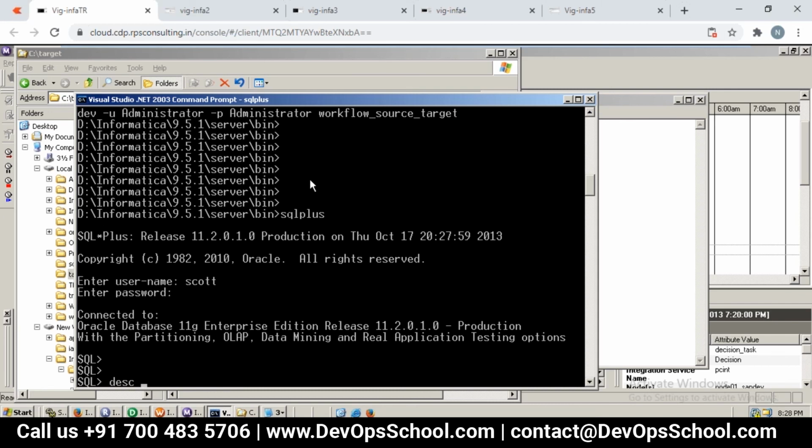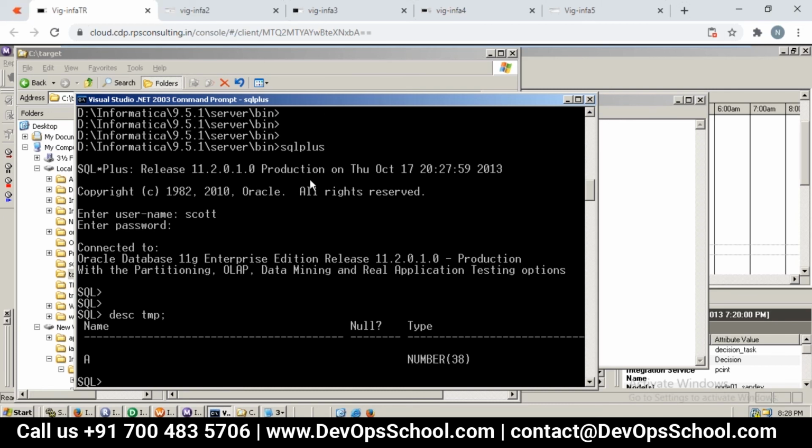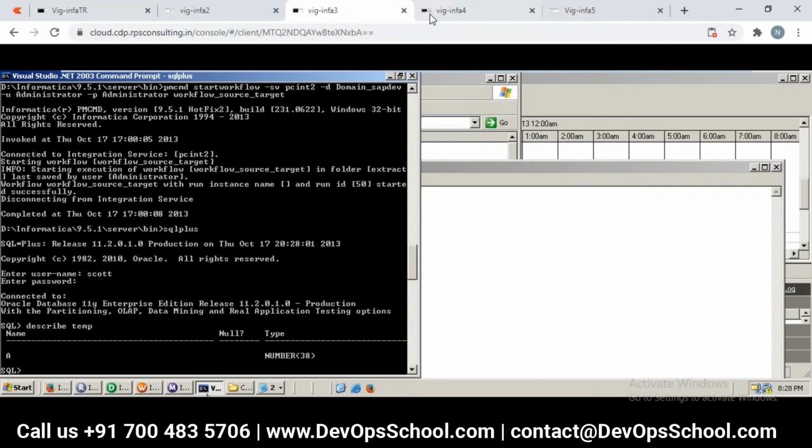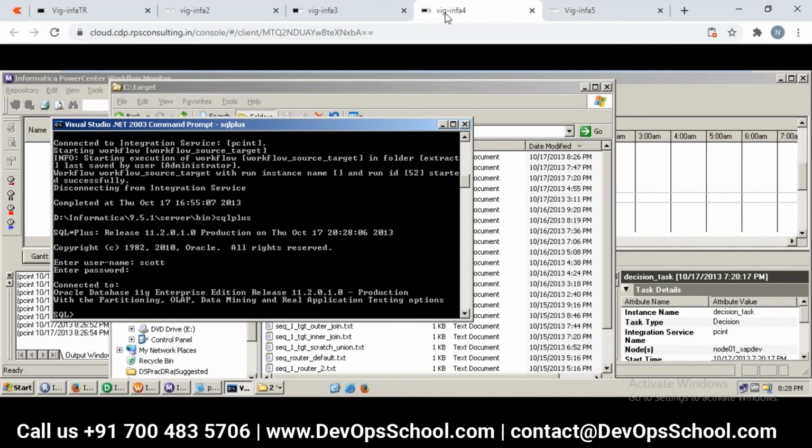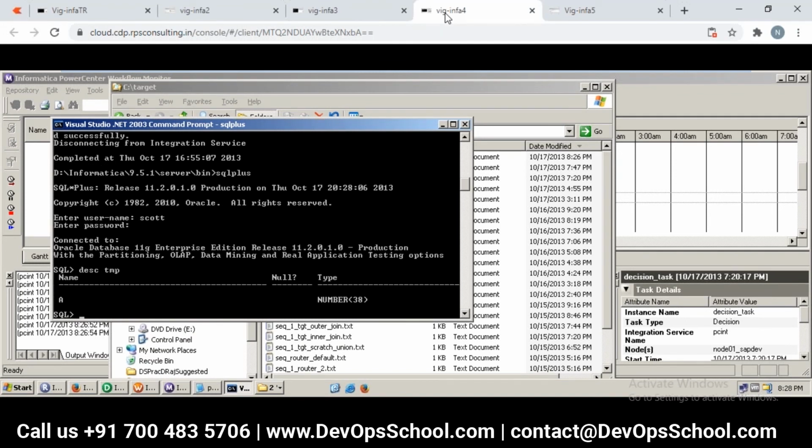Now describe what is the table? We gave temp, right? Yeah, created, no? We gave the field name as what? A with a type integer. That's it. I hope you got it, right? Perfect. Priyanka has got it. Yeah, now you can just describe TMP. Perfect. Fantastic. Yeah. So we all have got it.